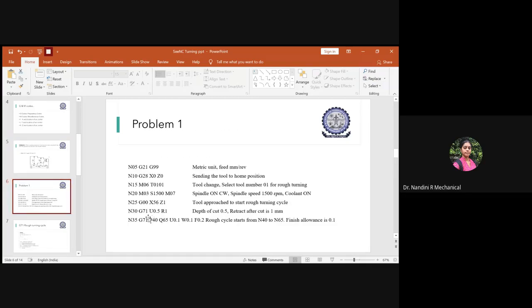So first you're starting with the rough turning, and the depth of cut you will be giving will be 0.5, and the amount of retraction of the material will be 1 mm. Then you will start up with the rough turning cycle. So after providing this, we will go with the rough turning cycle. I will explain the rough turning cycle also.